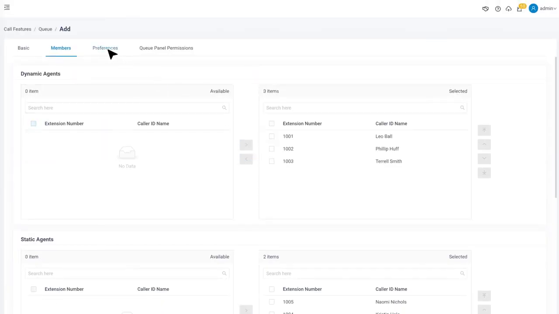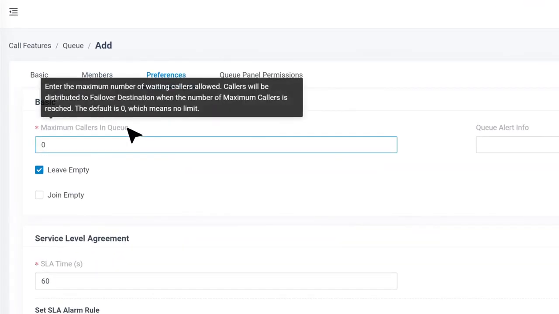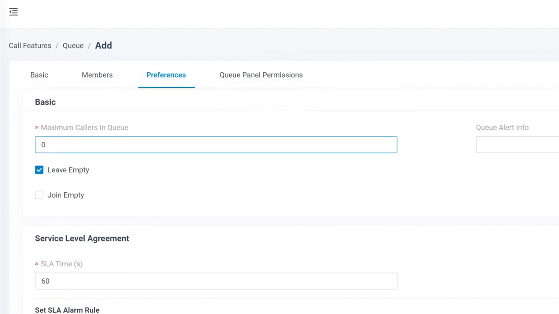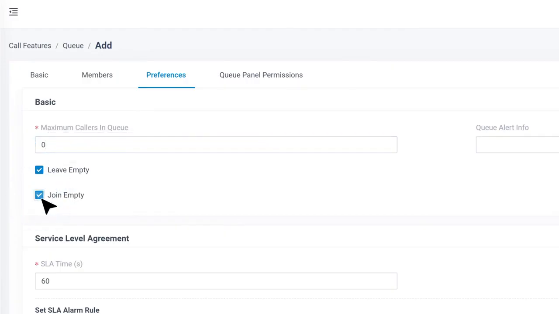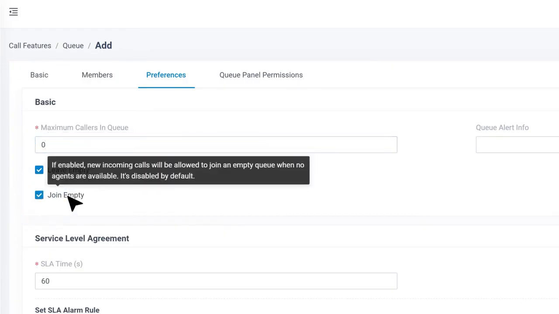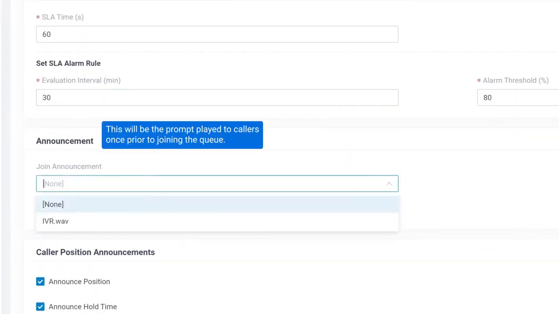We also have some preferences for callers to improve their experience. The maximum callers in queue by default is 0, which means no limit. We can change it according to real cases. Then we can enable leave when empty, which will force on-hold callers out of the queue if no agents are working. Join empty will allow callers to wait in the queue when there are no agents. We could also set a join announcement here. This will be the prompt played to the caller once prior to joining the queue.